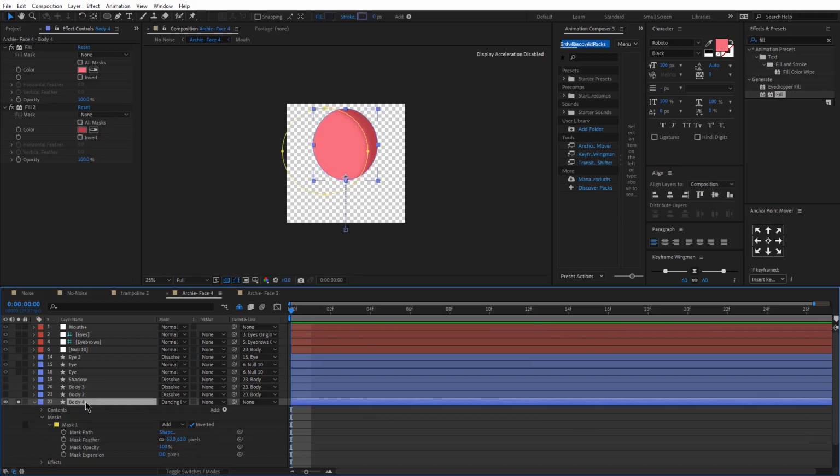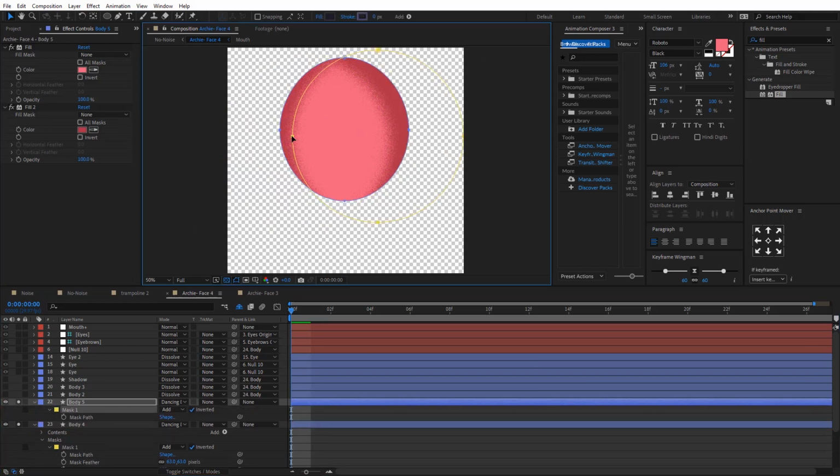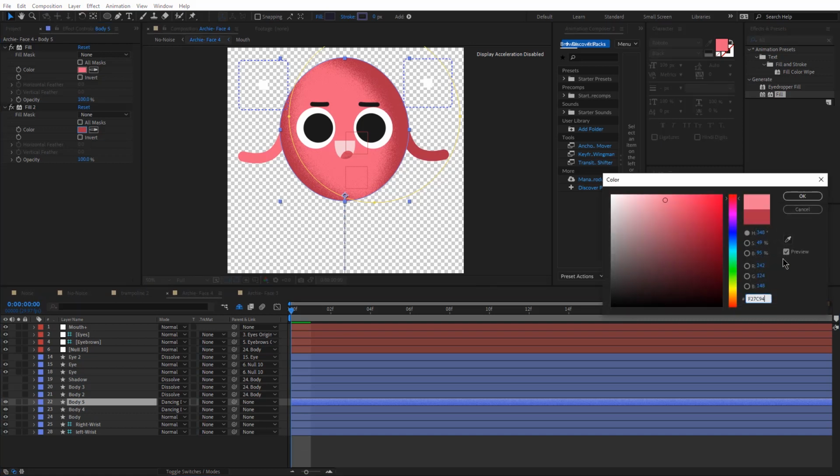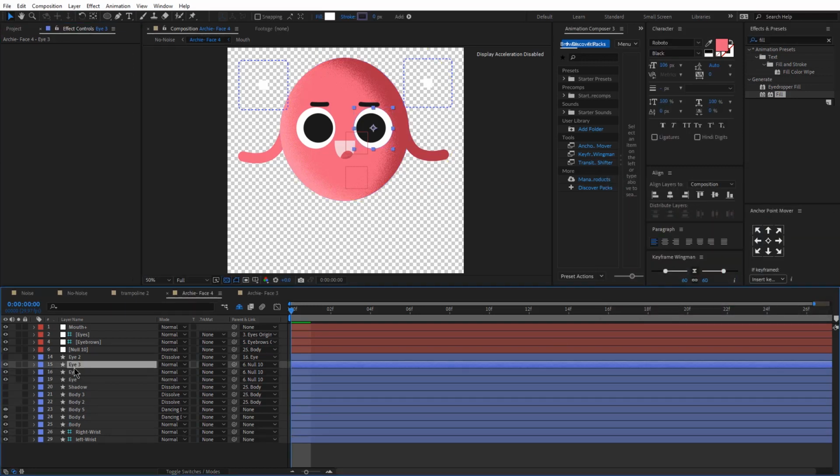Now, I am going to duplicate this layer that I just created and adjust the mask a little bit. So I'm just going to make it like this. Then I will change the color and make it a lighter pink, like this. And I'm going to repeat the same process with the eye.